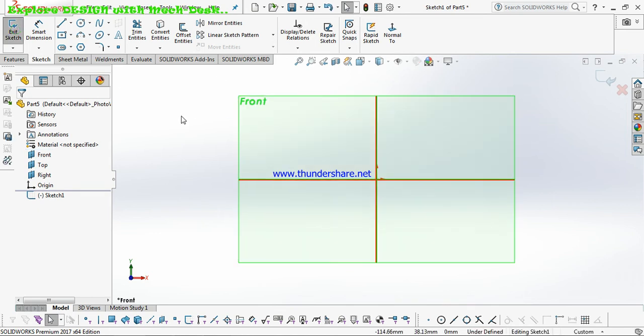So now I want to start the sketch. Here we have different options. We have the sketching options, the editing options, then mirror and linear pattern options. Pattern options are over here, and we also have options to define relations between the sketch and the geometries. I will be explaining them one by one. So let's start our sketching.